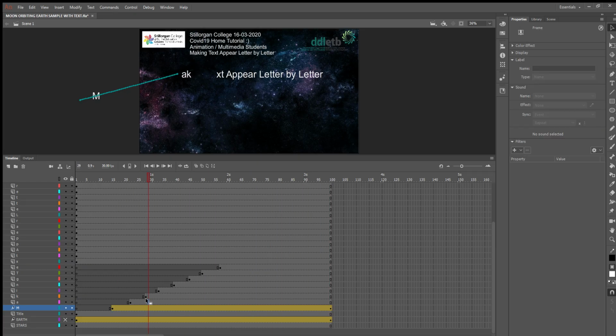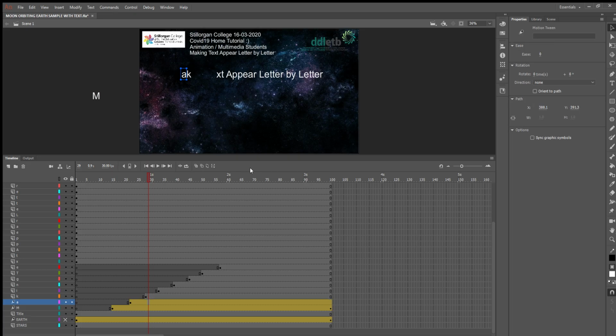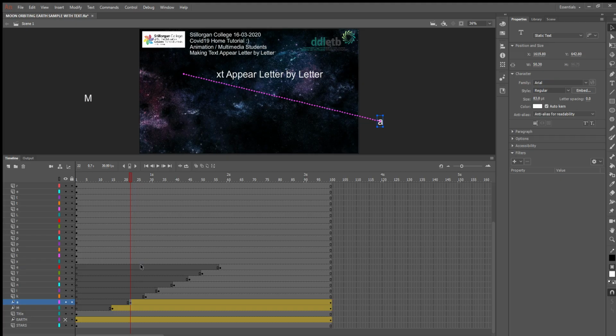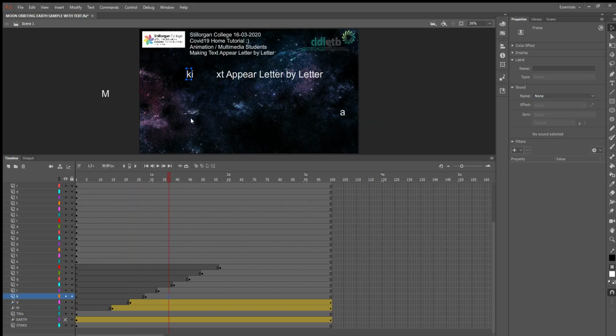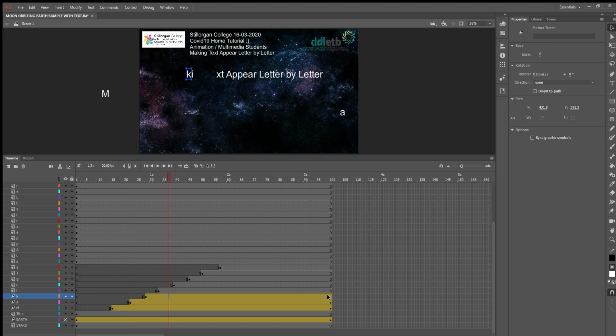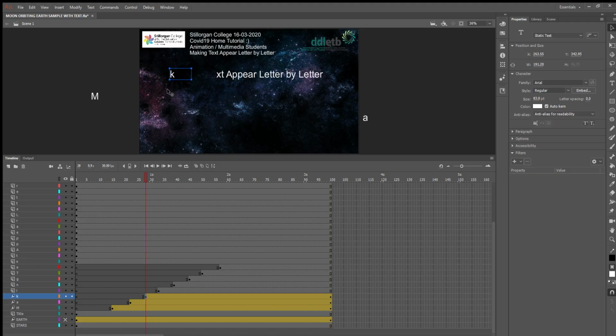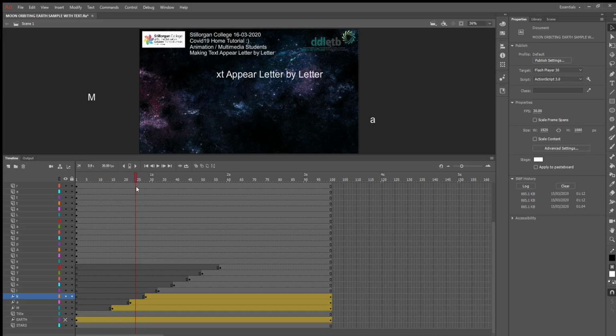Now I can do exactly the same thing with the A. I right click, create motion tween. I click on the last frame and press F6. I click on the first frame, and I drag off the screen. I'll do one more, do it with the K, create motion tween, click on the last frame, F6, click on the first frame, drag off the screen. Okay, there we go, we'll go down all the way over here. Okay, so you'll see now as I drag along, there's the M, the A, and the K, and they're all making their way into position.